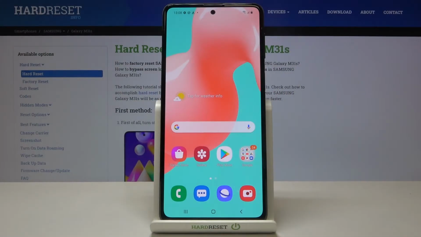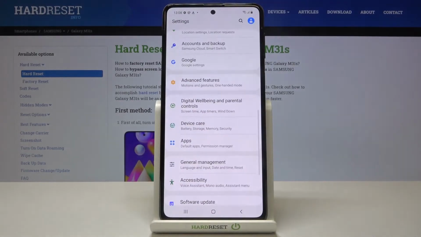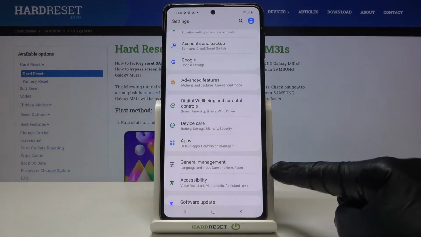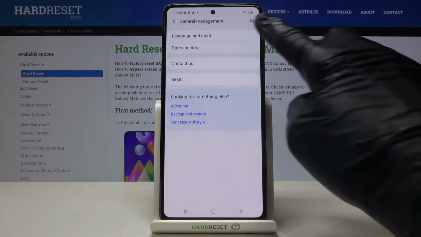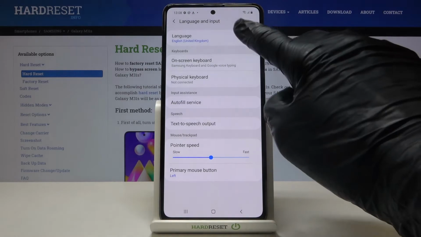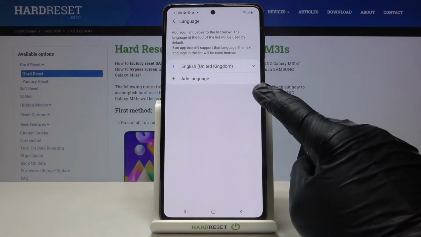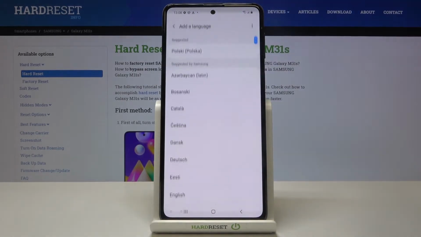In front of me is Samsung Galaxy M31s, and let me show you how to change language on the following device. So first of all, just open the settings, then find and select General Management, and click on Language and Input. By tapping on Language, you can smoothly select a new one by tapping on Add Language.